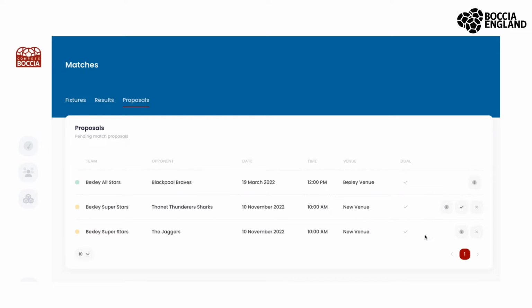So on the proposal page, you'll see on the screen the tick and the cross and an information icon. This information icon will provide more details about the fixture. This tick confirms you want to accept the fixture, and this cross declines the fixture.